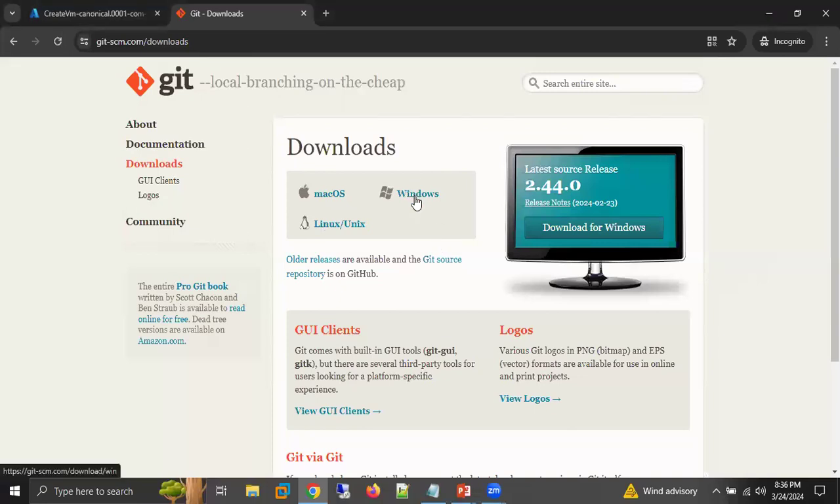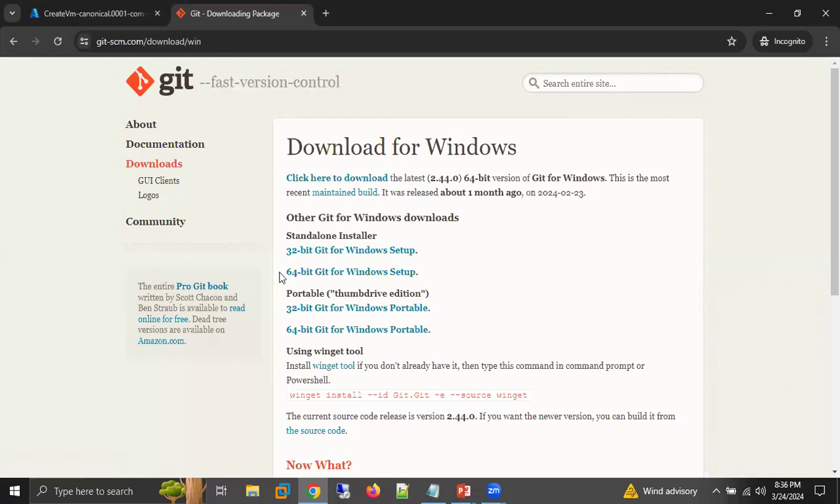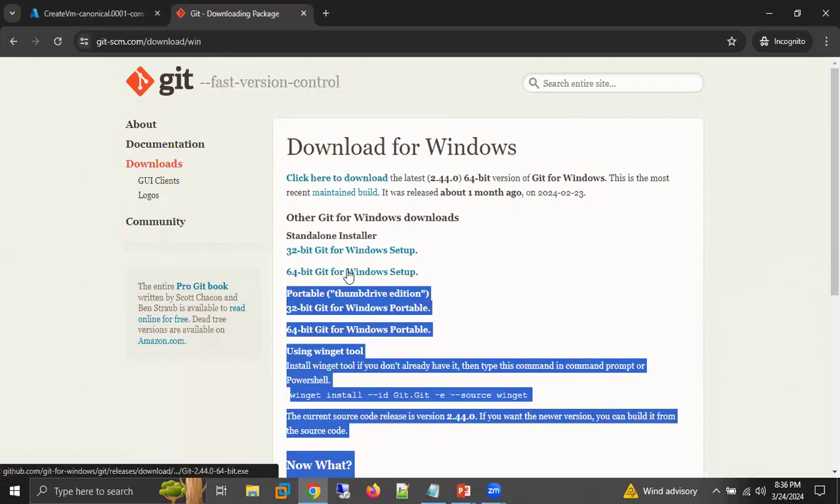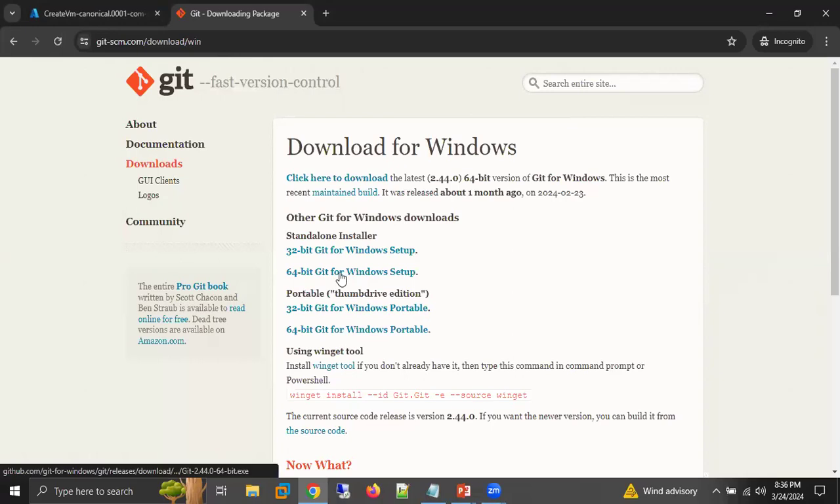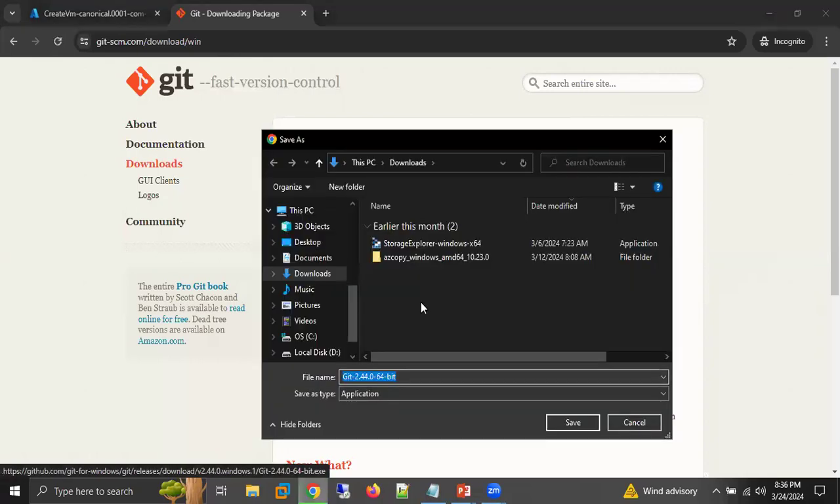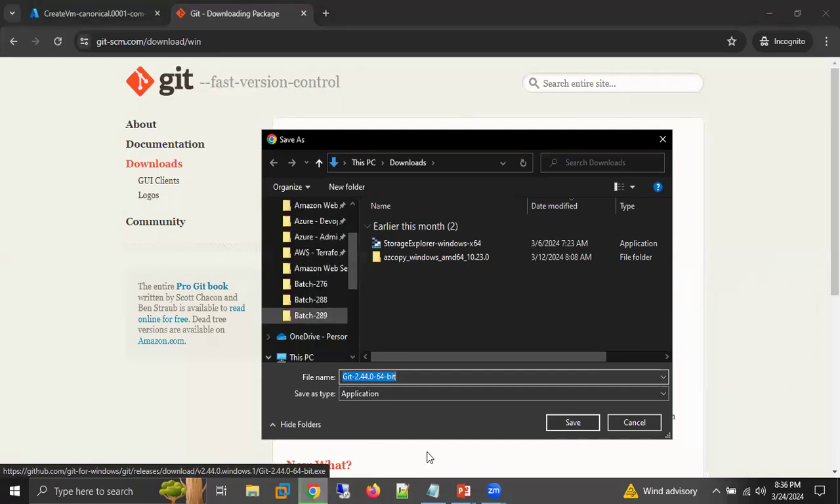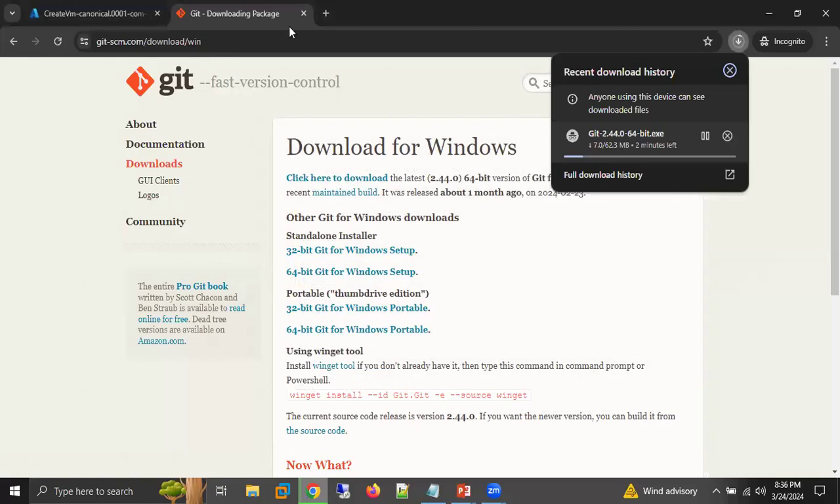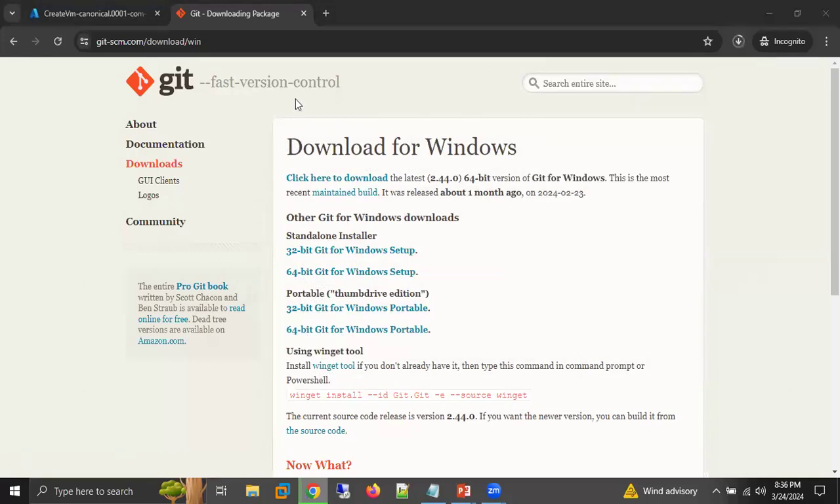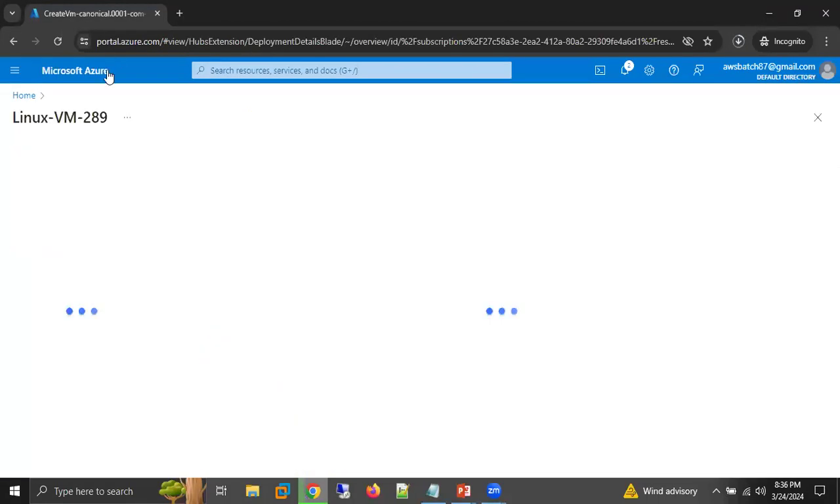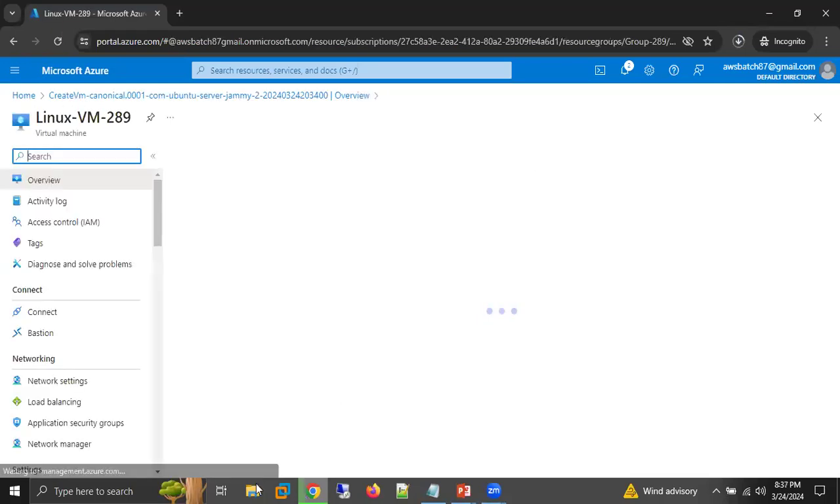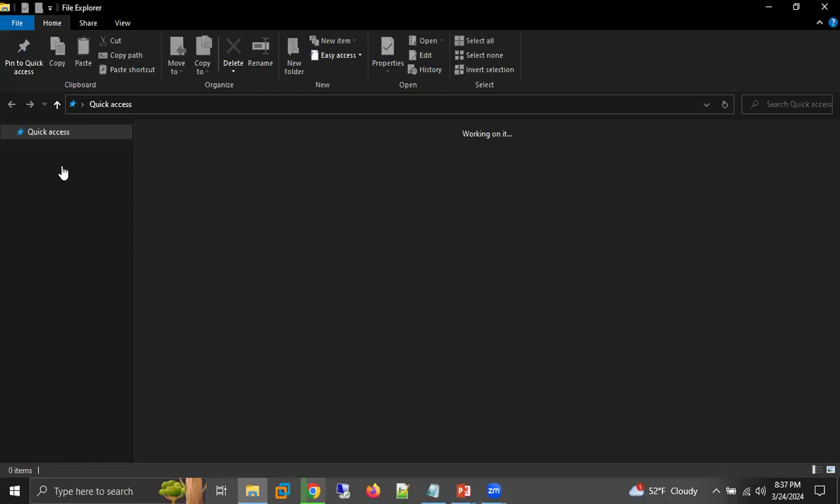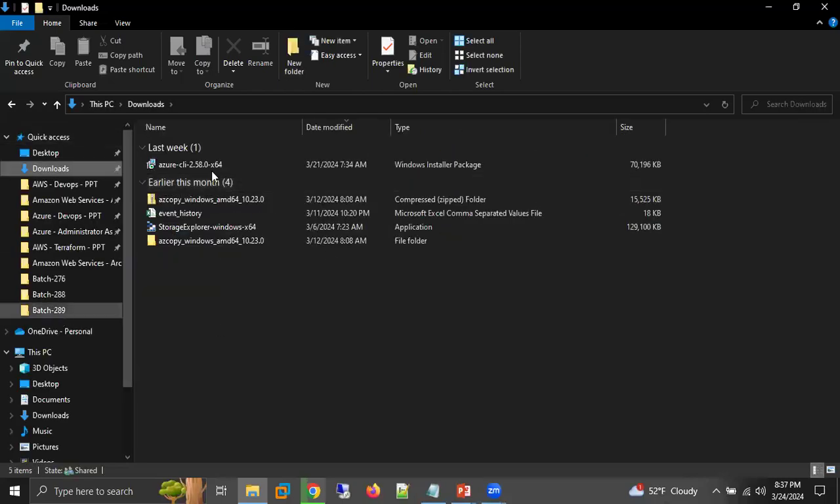So I'm using Windows, so I click on Windows. As per your system, whether it is 32-bit or 64-bit, just click there. My system is 64-bit. And I'm going to download it in our 289 folder. This is 289. Save. So here I'm downloading. Once it is downloaded, we need to install it. Even our machine is also ready.